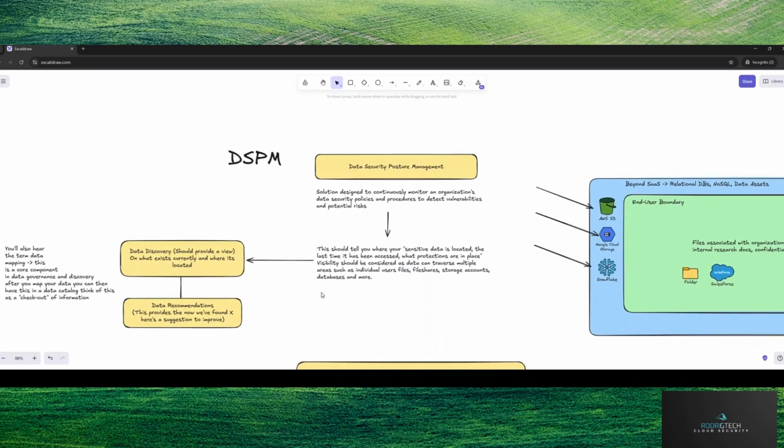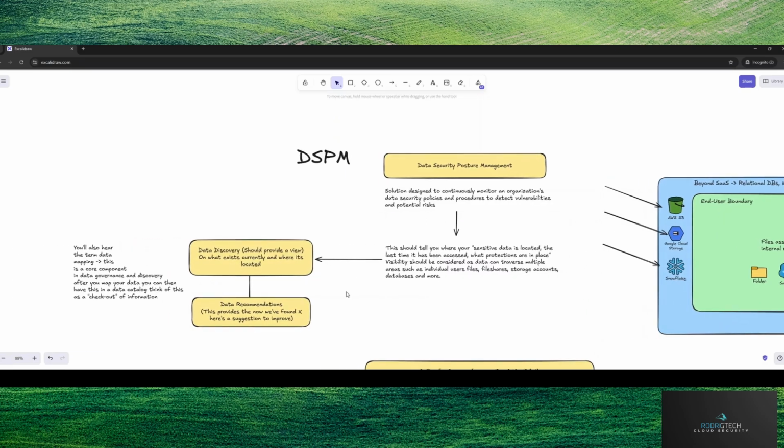So when we think about data security posture management in a nutshell, this should tell us where our sensitive data information is located, the last time it's been accessed, right? What protections do we have today? And that visibility should be considered as it traverses multiple areas, such as the user's files, file shares, storage accounts. So I like to think broad picture from that area, okay? And the reason I say that too is because your information is obviously valuable. But also the core components, when we think of data in that perspective, it's a very large term, depending who's on the receiving end of that from an organization's perspective, right?